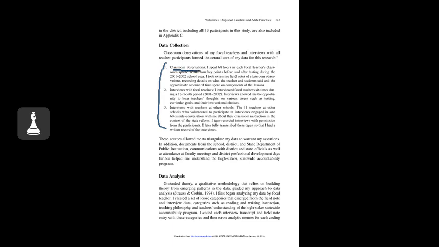So she's got her classroom observations, very clear. Interviews, very clear. Interviews with teachers at other schools, very clear. The time period, how many interviews, right? You know, how many hours of observation, these kinds of things. And now watch this. This is the trustworthiness. She doesn't call it that, but she says, these sources allow me to triangulate my data to warrant my assertions. And then she says, in addition, documents and so on and so forth.